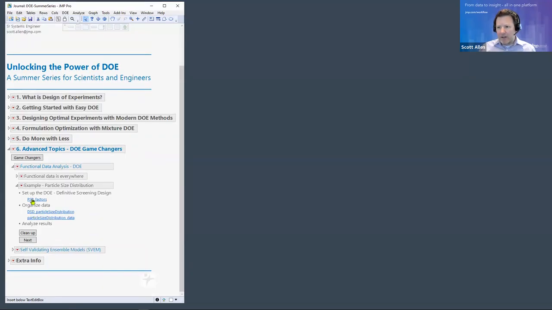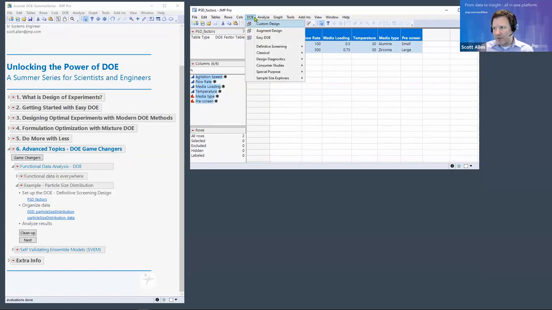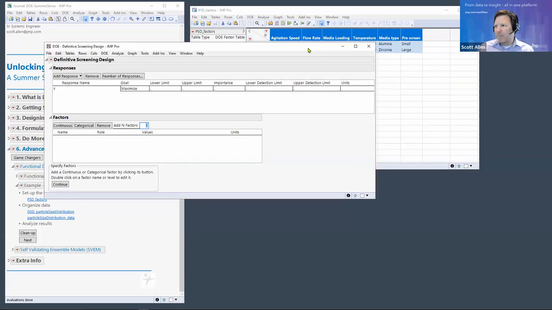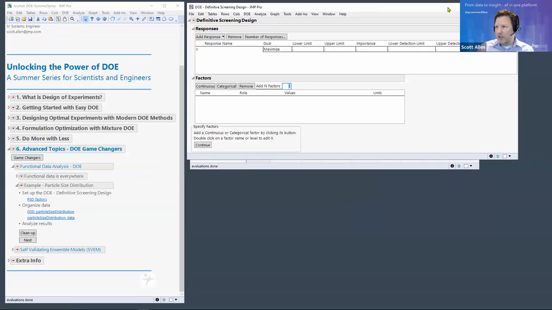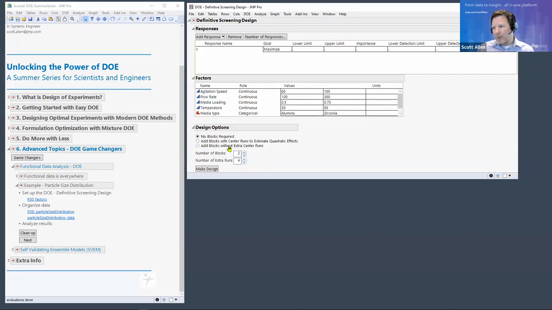So we've got our particle size distribution, the factors for this design in a factor table that's all set up, and the type of design doesn't matter. You can do a custom design, you can do a classical design. In this case, I chose a definitive screening design, like something we talked about a couple sessions ago, I think. And so what we'll do is go to the red triangle and load those factors. Now we've got all those factors in here. Click continue. We can go with the default, and maybe in this example, we can afford some extra runs. So we'll just make that design.